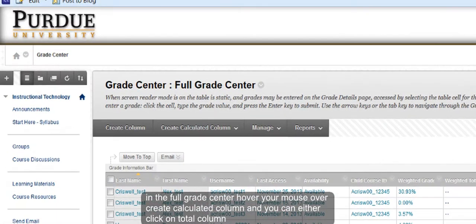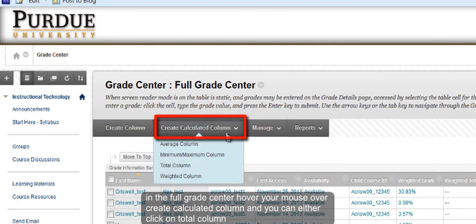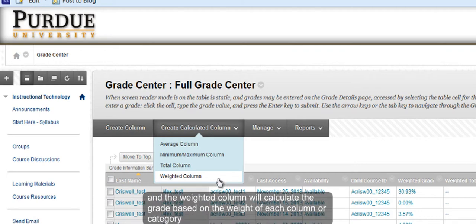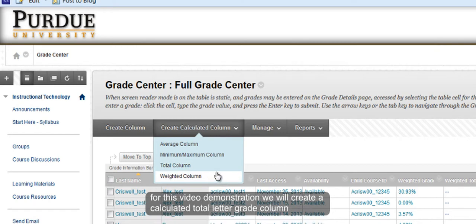Once you are back in the Full Grade Center, hover your mouse over Create Calculated Column, and you can either click on Total Column or Weighted Column, depending on how you calculate letter grades in your course. The total column will add all columns or categories together, and the weighted column will calculate the grade based on the weights of each column or category. For this video demonstration, we will choose to create a calculated total letter grade column.